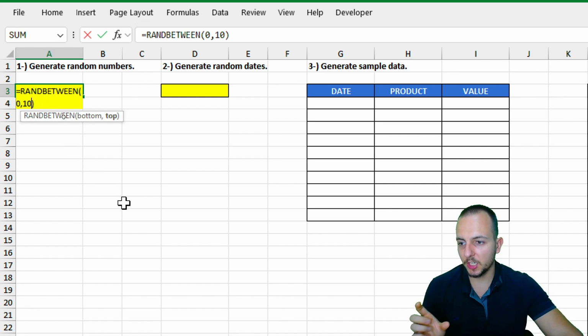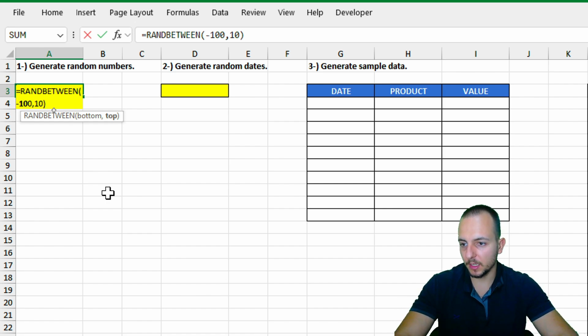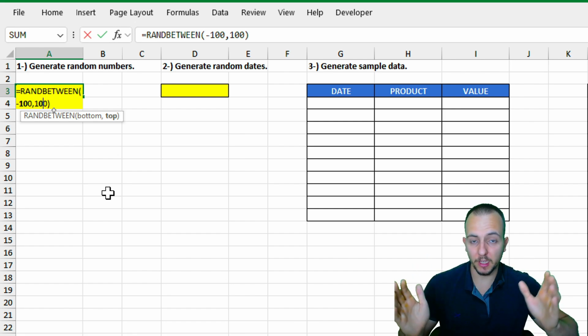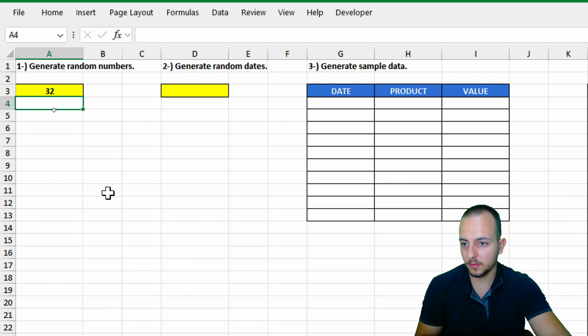Okay, so this is the first thing that we can do with the RANDBETWEEN function. Of course, you can change the limits. For the bottom threshold, you can use, let's say, a negative number. So I can use minus 100, and the top one can be 100. So now we have a larger range, negative 100 up to positive 100. F9 to update the spreadsheet. And yeah, this is how we can generate random numbers.